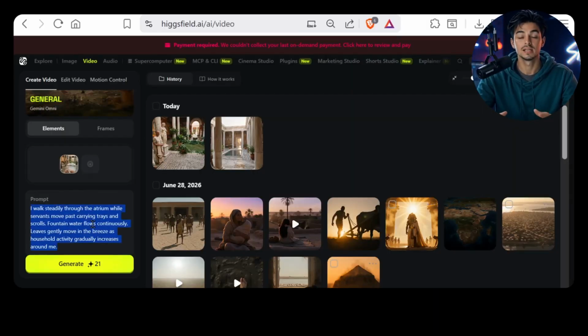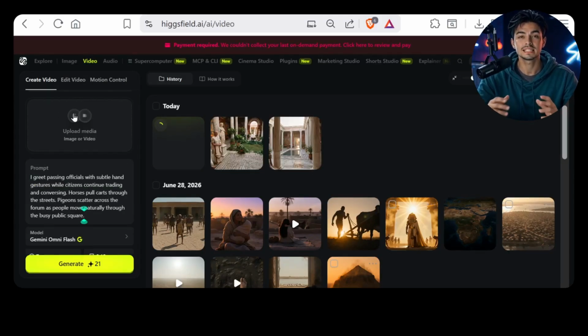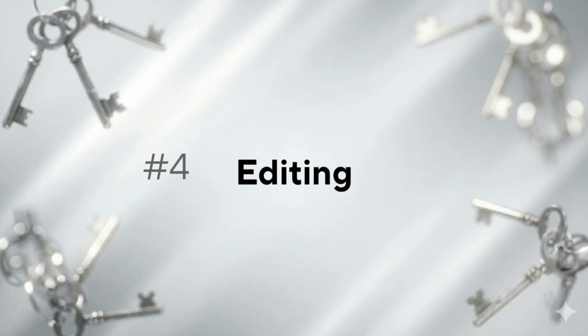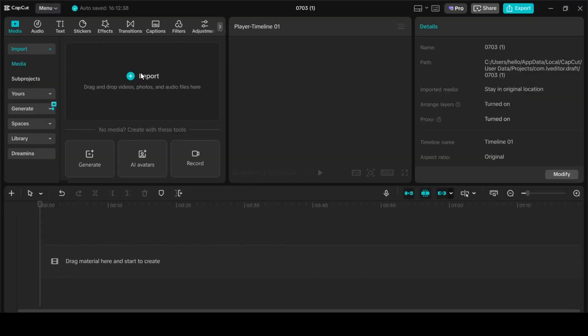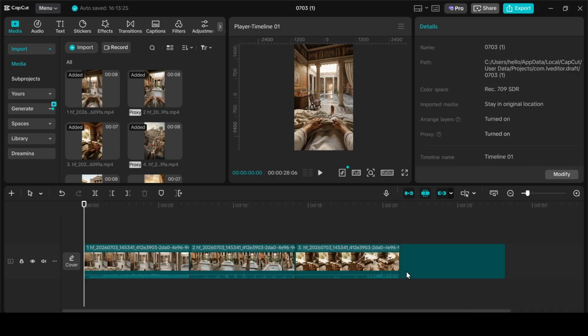Now from here, it's just rinse and repeat. Copy the next video prompt, upload the matching scene as your reference, and hit generate. That's it. Do that for all the remaining scenes. And once all 6 clips are done, now let's bring it all together. Open up your video editor and import your 6 clips. Drop them onto the timeline. Make sure they are dragged in order.